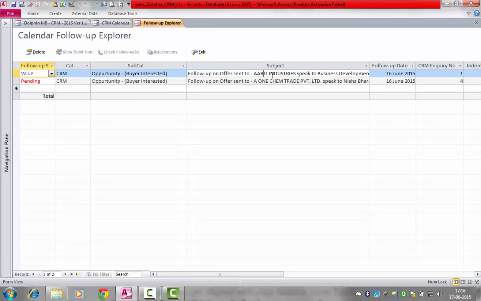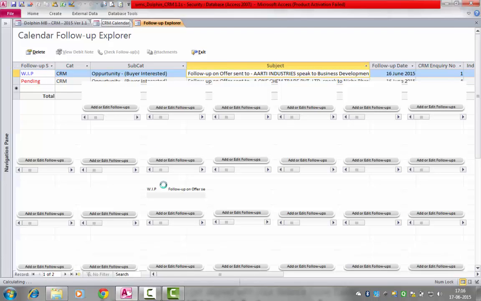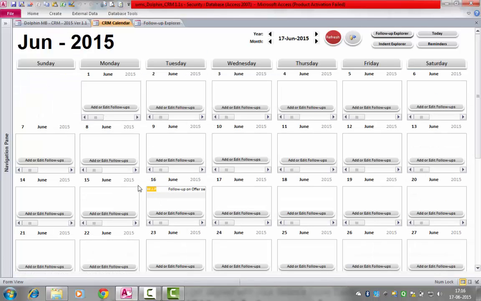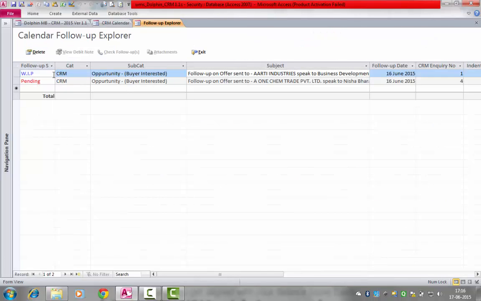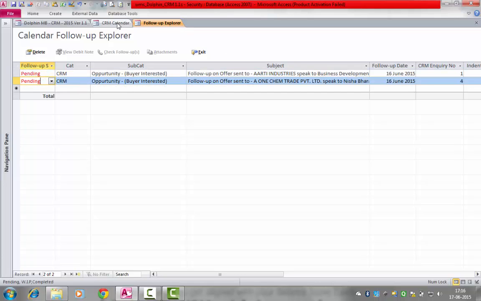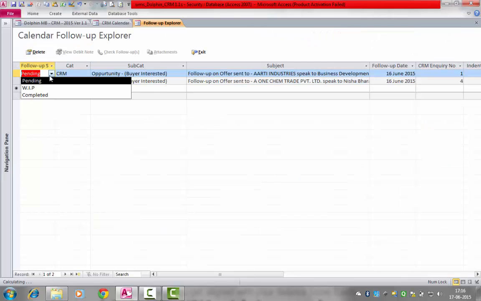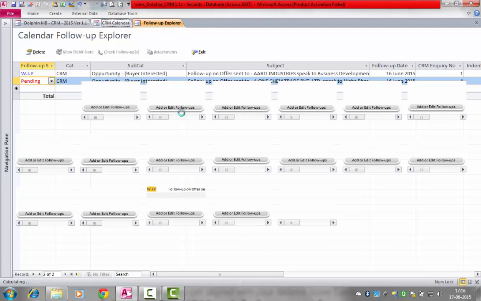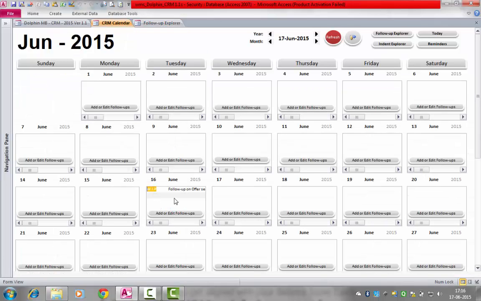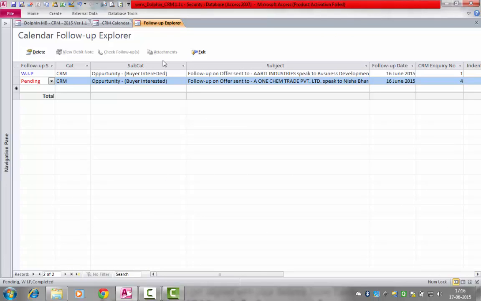So if you see RT Industries out here, it shows work in process. So if I go to follow-up explorer and if I say pending, the status is changed here as pending. So you see it's tightly integrated. The moment you change here, it will change over there. So work in process becomes work in process. It's tightly integrated.